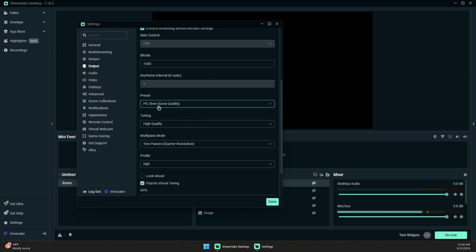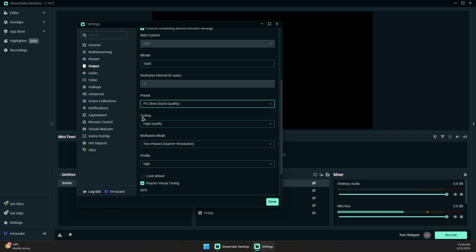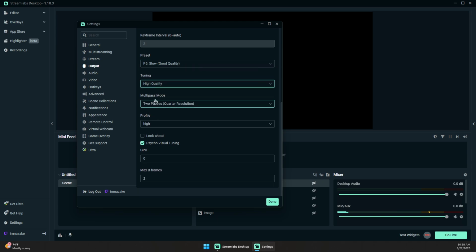And now for the preset, we want to set this to slower and better quality, or slow and good quality, depending on how it performs on your PC. So you can keep it at slow or change it to slower and better quality. Next, for the tuning, we want to set this to high quality. And then for the multipass mode to 2 passes, and for the profile high, and then you can leave the rest as it is by default.